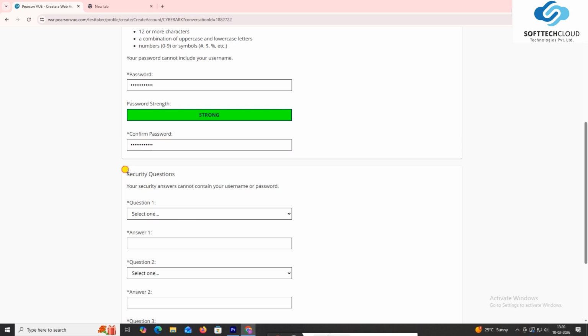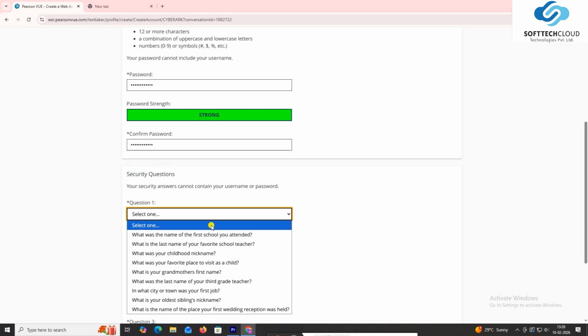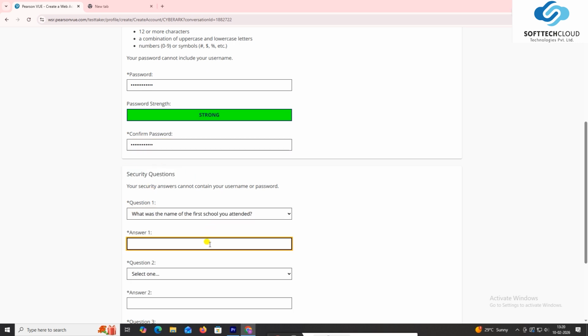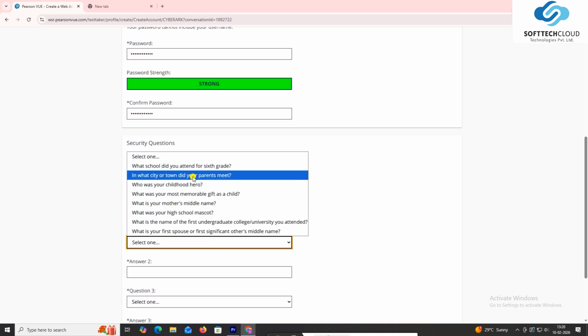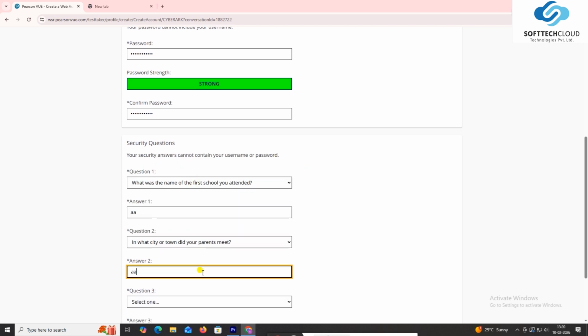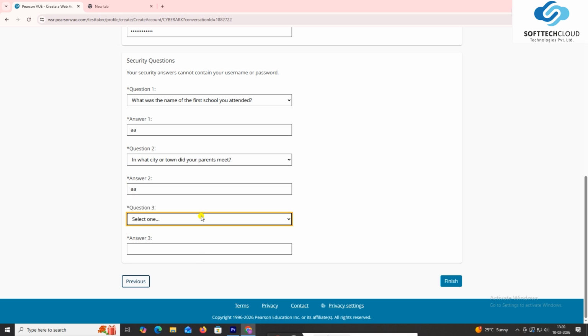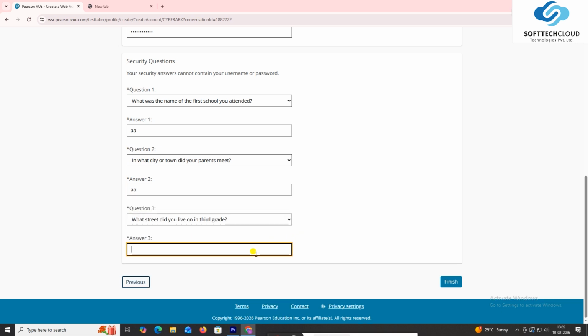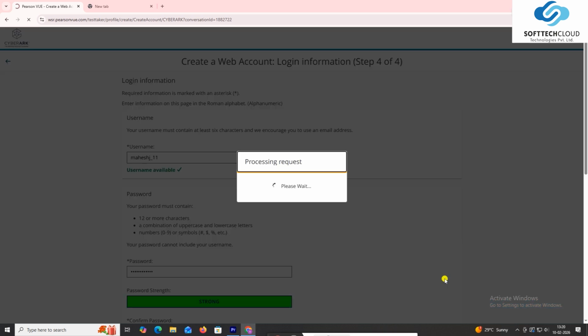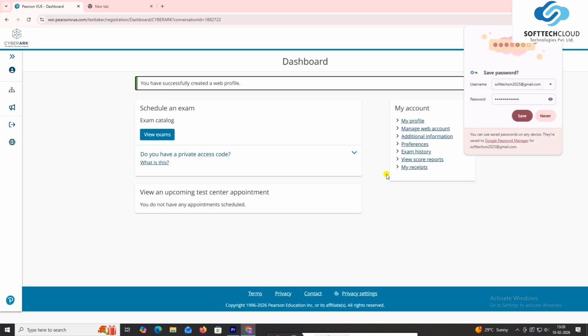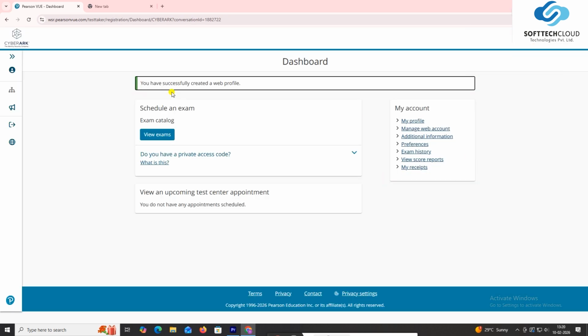Then you need to set some questions, security questions. Question 1, then answer 1. After that question 2, then answer 2. Then question 3, answer 3. Finish. Here your account is successfully created.